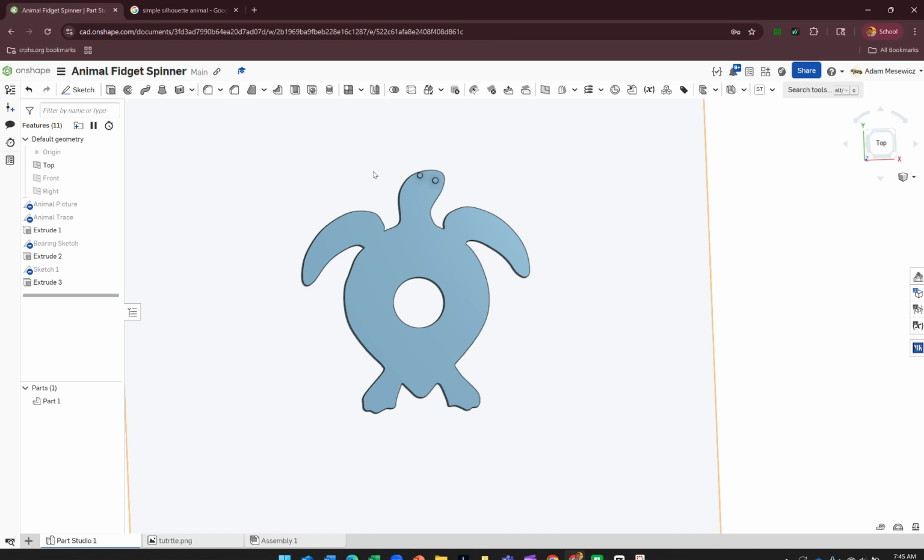Really hope that everybody gets this done today. I want to see some cool animal fidget spinners. I want people using these things. Once you finish it, I'll give you the caps for the bearing and it'll all come together. All right, good luck. We'll see you tomorrow.